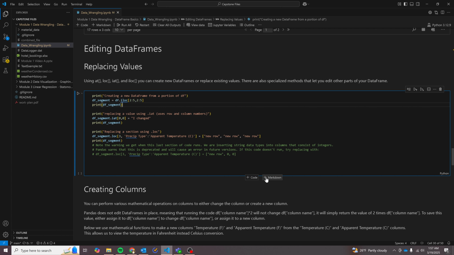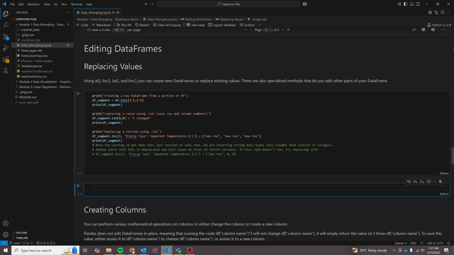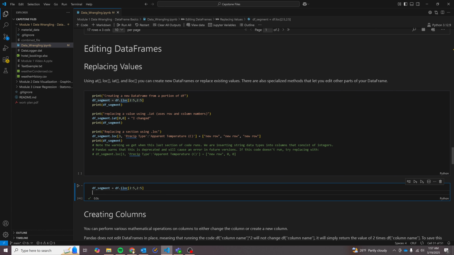So I'm actually going to just open up a new cell here so I can run just a little bit at a time. And what we're going to do, first off, I'm going to just pick out a little segment of the data frame, and let's take a look at that.